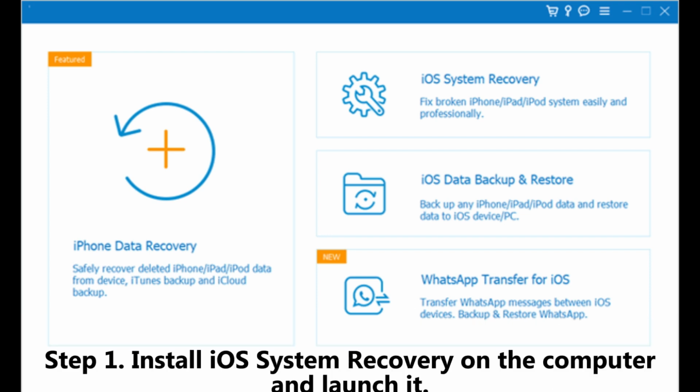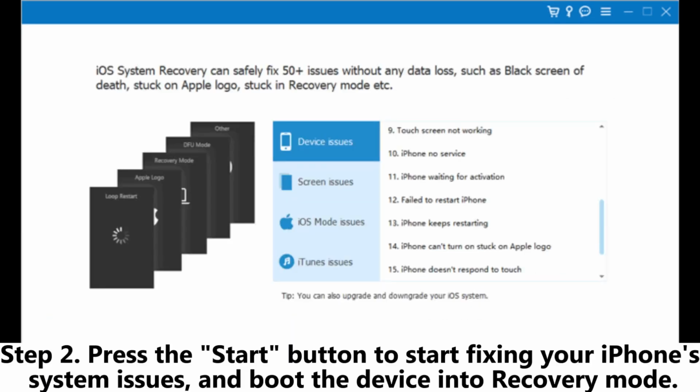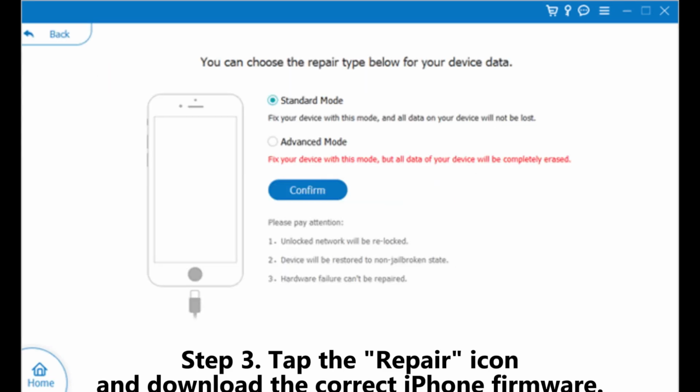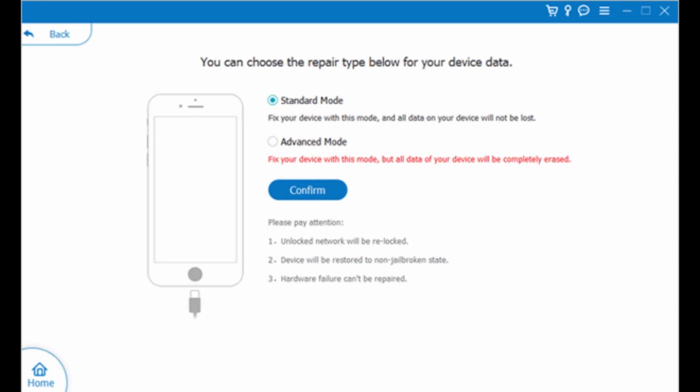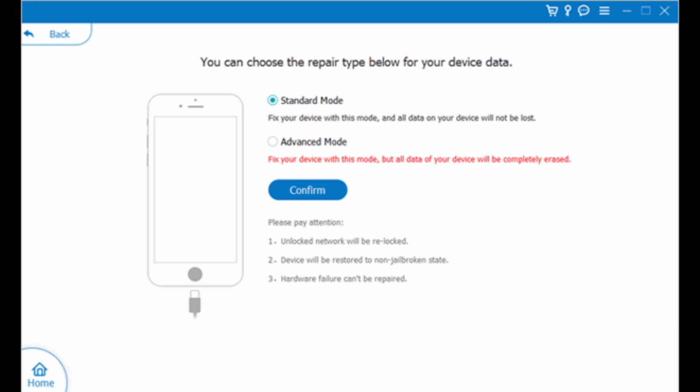Step 1. Install iOS System Recovery on the computer and launch it. Select More Tools on the left and choose iOS System Recovery from the main interface to go to the iPhone System Recovery window. Step 2. Press the Start button to start fixing your iPhone's system issues and boot the device into recovery mode. Step 3. Tap the repair icon and download the correct iPhone firmware. After downloading the firmware, the software will start fixing issues in your iPhone and allow iCloud to work as supposed.